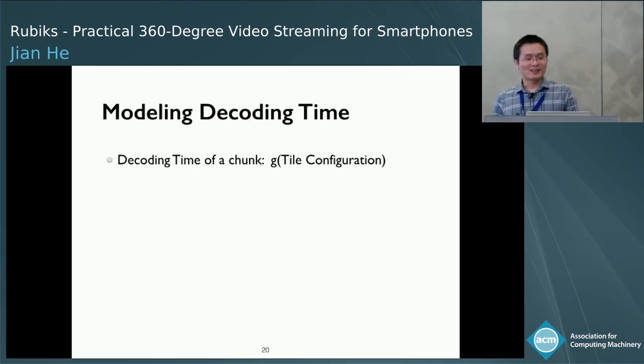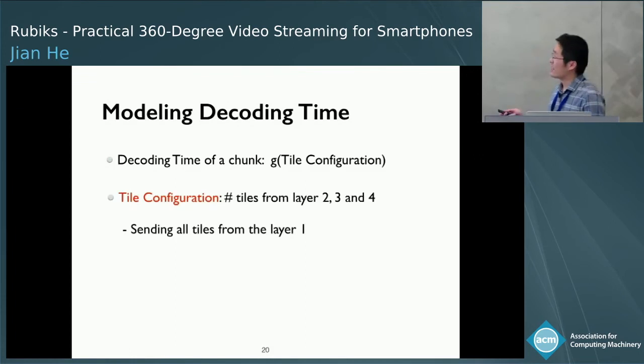We model chunk decoding time as a function of the tile configuration, which is basically a tuple indicating the number of tiles we want to download from layers 2, 3, and 4. In our system, we send all the tiles from layer 1. We model this function by using extensive measurement.